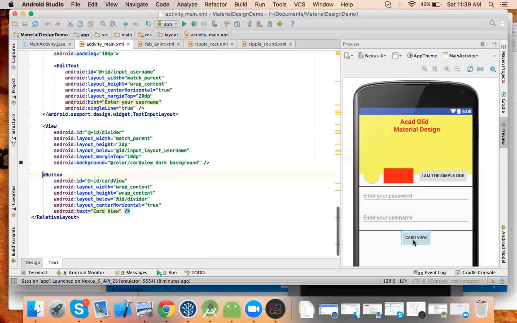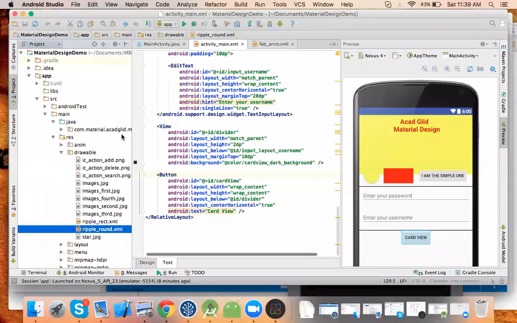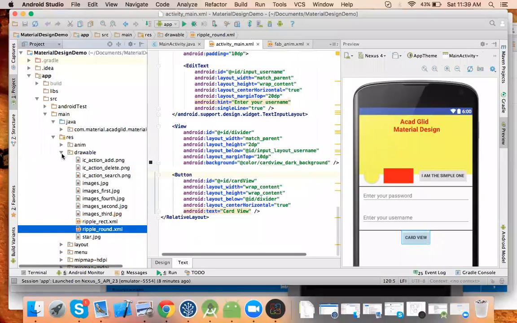Now on a click of card view, I have created a list. So this is the different part. So let's first discuss those. Then we'll start the card layout.